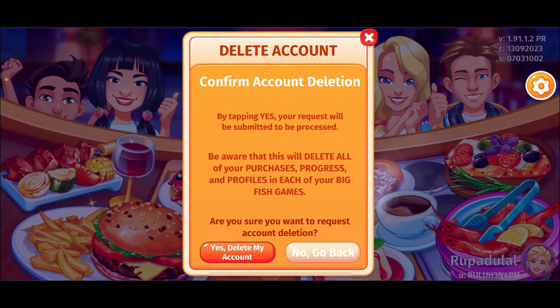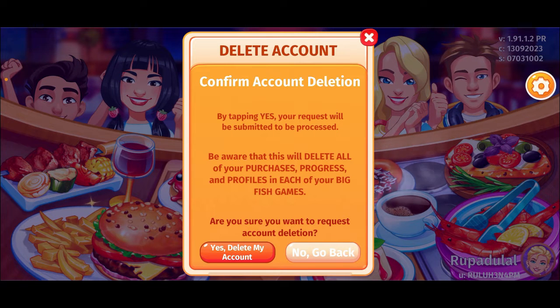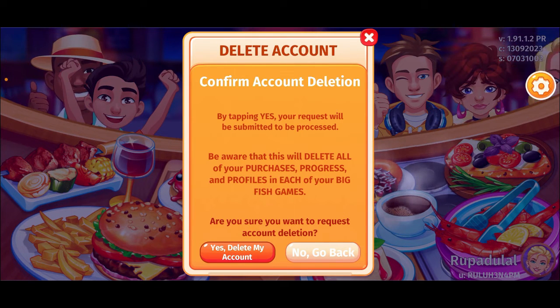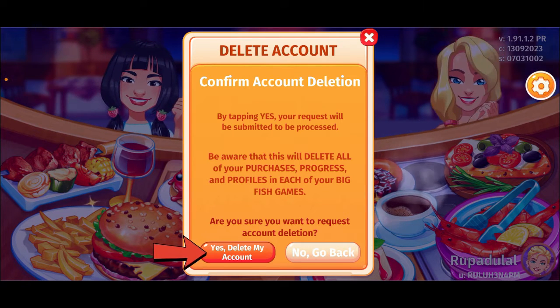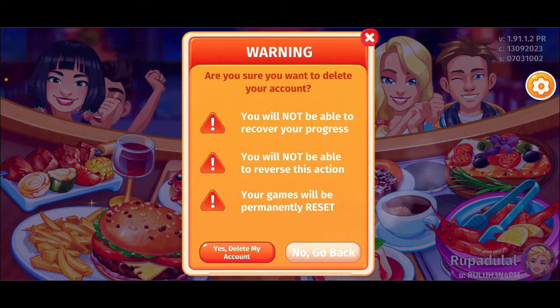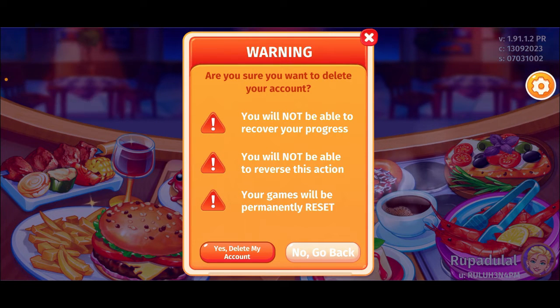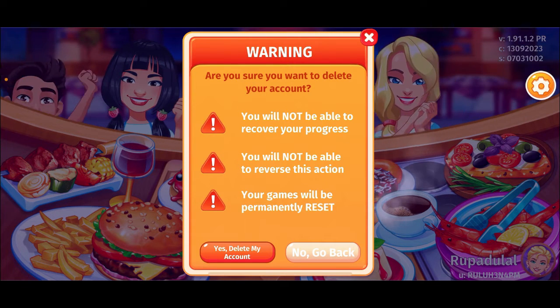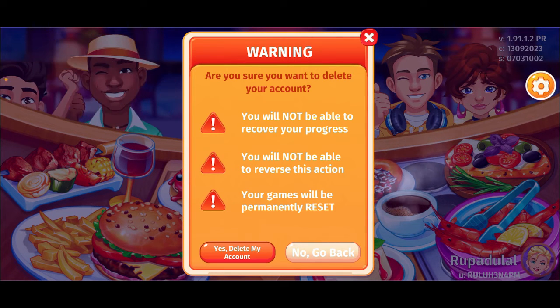Now go ahead and read the warning message. Deleting your account will delete all of your purchases, progress, and profiles in each of your Big Fish games. Tap on the Yes Delete My Account button to confirm deletion. Once you delete your account, you will not be able to recover your progress, you will not be able to reverse the deletion action, and your game will be permanently reset.